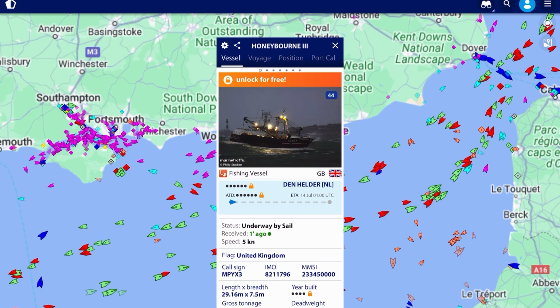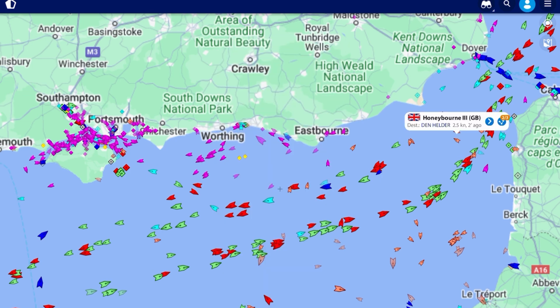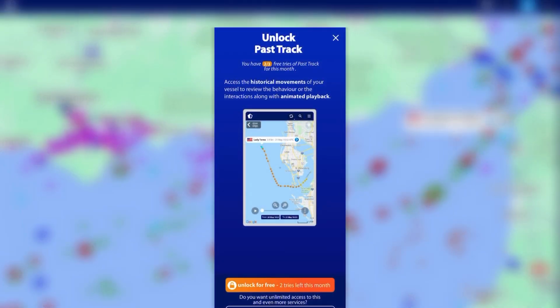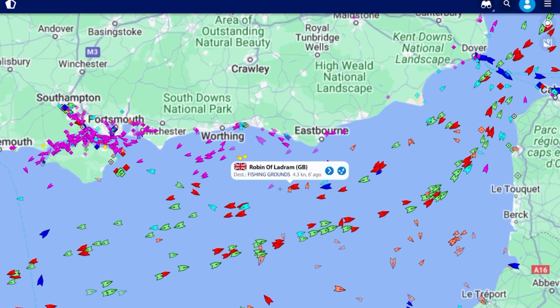Now, it used to be completely free, this. Now you only get 3 looks a month or you've got to pay for it, but it's only a couple of quid. So actually it's not that drastic depending how much you want to look into it. But like I said, you do get 3 goes a month for free. So just find a couple of vessels and have a play around. And then you've got 3 goes at this each month.